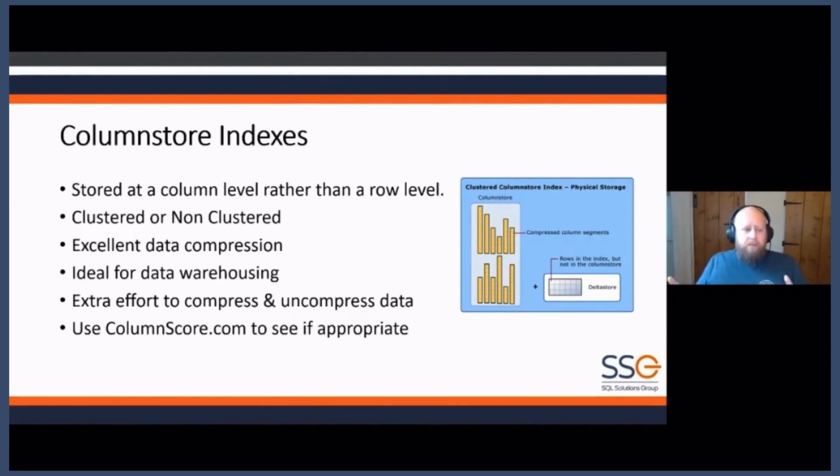It's worth noting that if you do very large inserts, and you're inserting more than 1 million rows, it can create a brand new proper compressed row group and just put that in. There's edge cases. Yeah, there's gotchas with it. It's very useful when used correctly. It's something we've used extensively here at SSG.